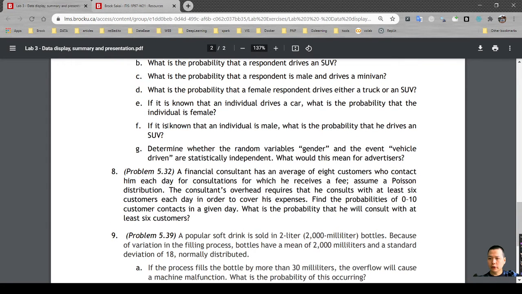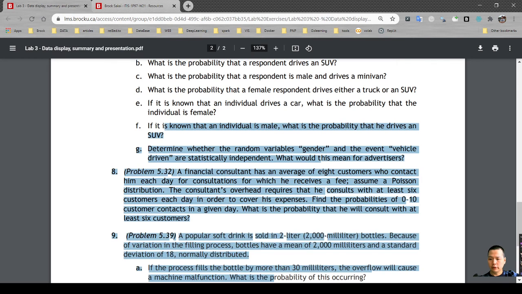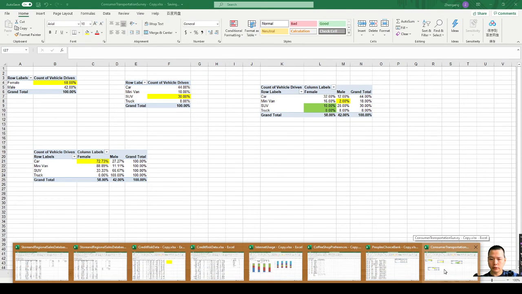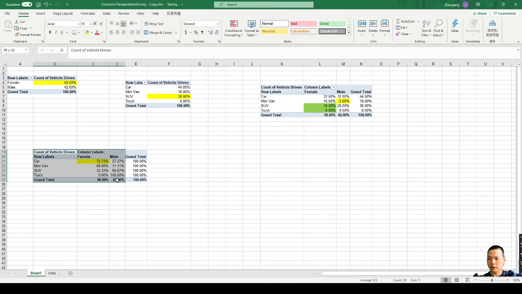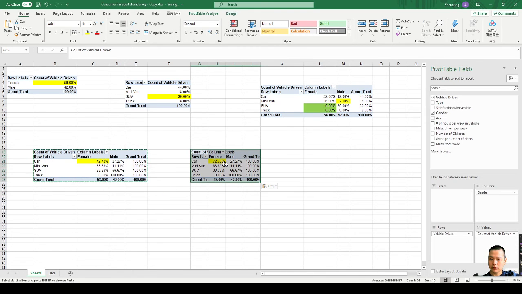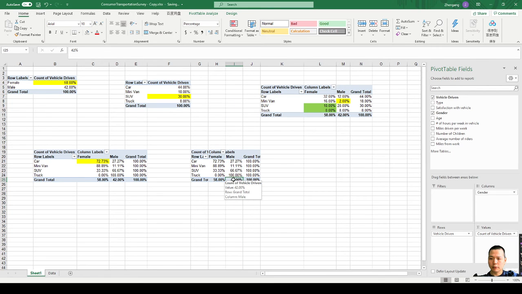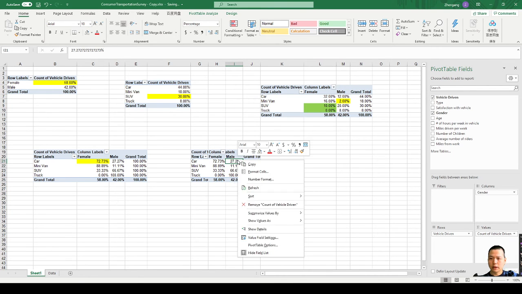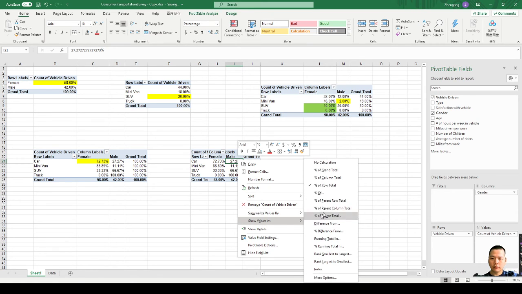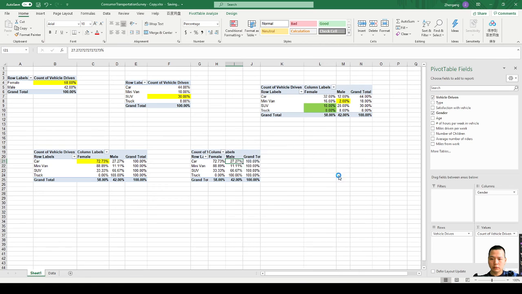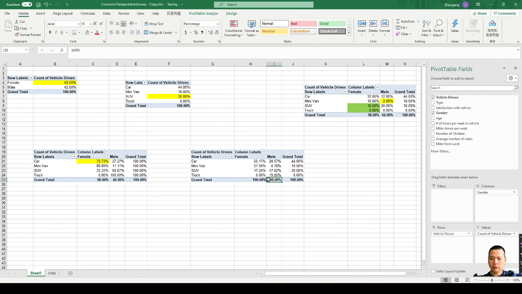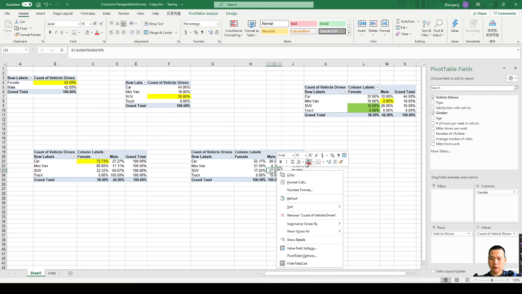The last one is: if we know that the individual is male, what is the probability that he drives the SUV? So it's the opposite. Copy this one, change here, clean the note here. This time it's given a male, so we want this one to be 100%. So we right click and change the show value as from row total to column total. Now we see this one is 100% and the SUV probability is here.